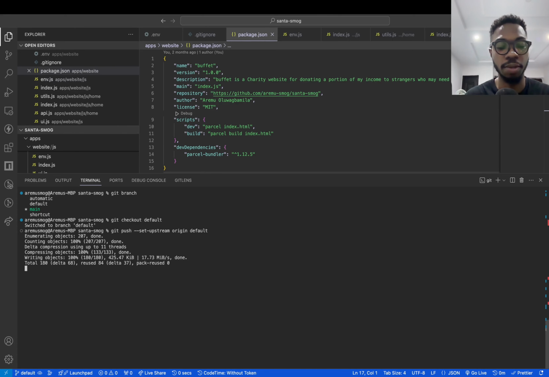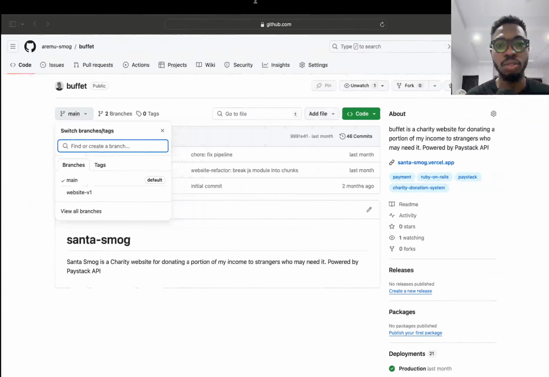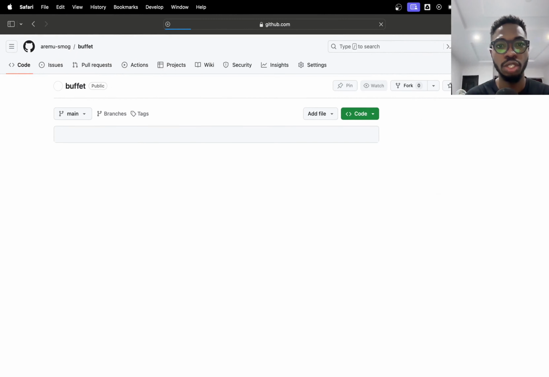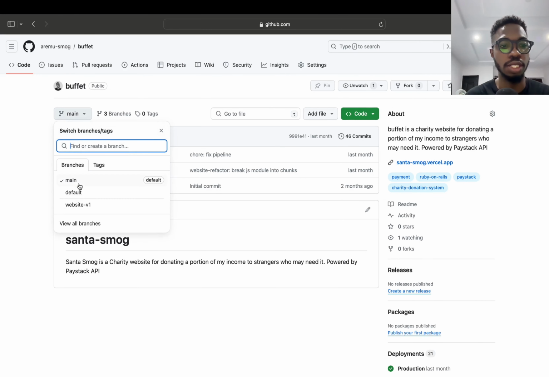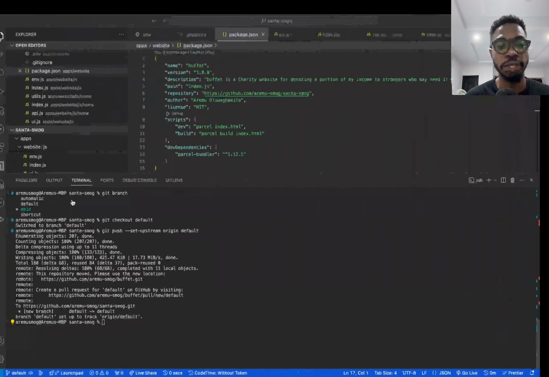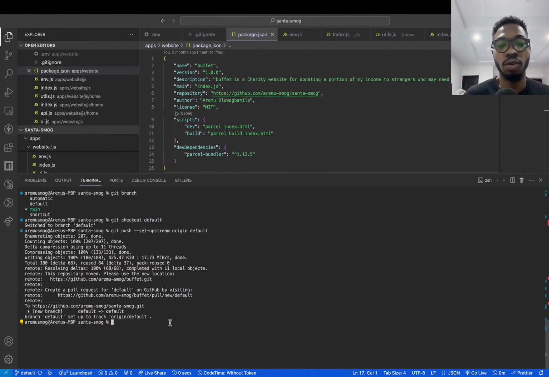If I press enter and I come back to GitHub and I refresh, you would see that this branch is now created for me, and I have the default branch, which is essentially the default way of creating new remote branches, right? There is, however, a shortcut to doing this.